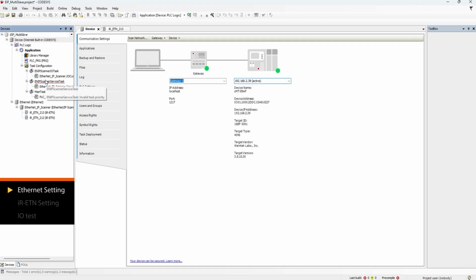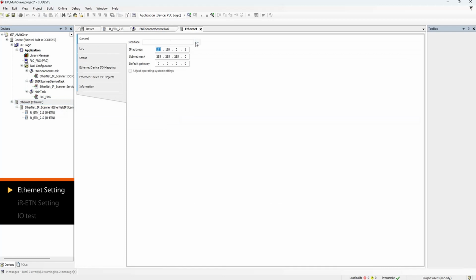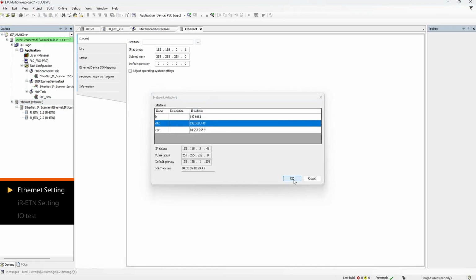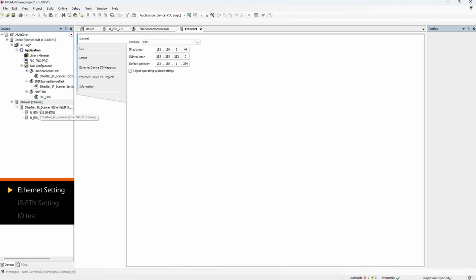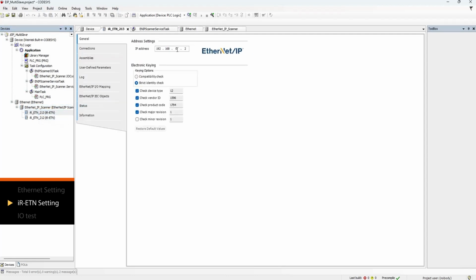The task priority of the Ethernet IP scanner is set beyond the default range. To select the network interface of the built-in CODESYS, go to Ethernet, then General, Browse, and choose ETH0. The default IP address of iR-ETN devices is 192.168.0.2, but I recommend changing it to match the actual IP address of your iR-ETN device.